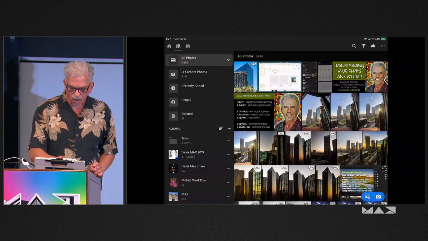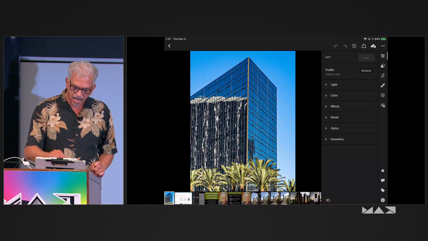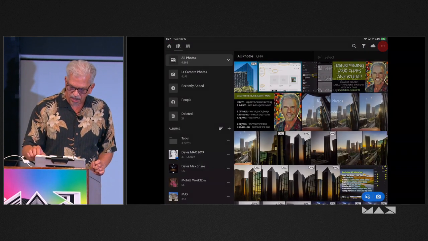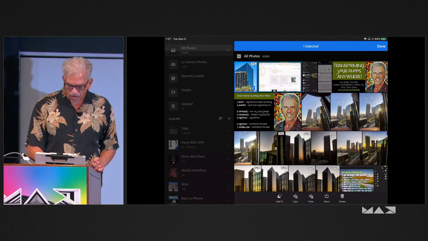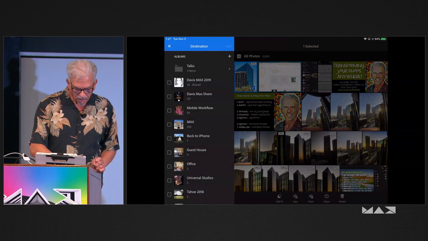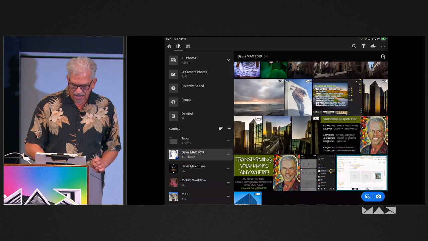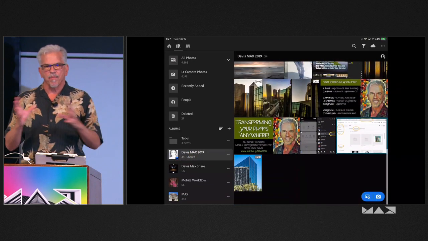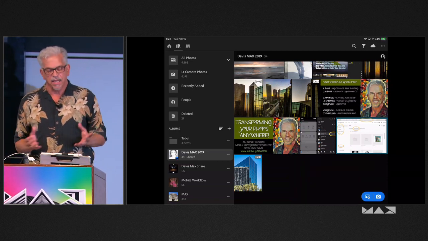If I find something that I wanted to add, the great thing is that using that same select feature, I can select, and then you'll notice at the bottom you've got Add To. So if I wanted to, I can add that to, say, my mobile workflow or the Max 2019 album, add that, and now that is part of that scenario. So in terms of moving around and organizing in that main home screen, it's fantastic.